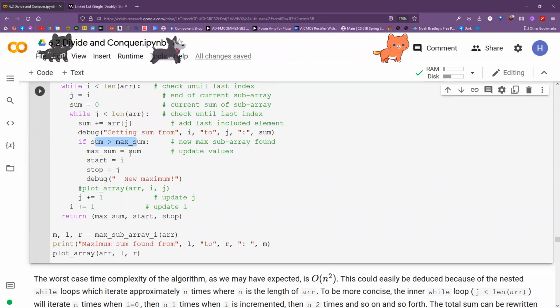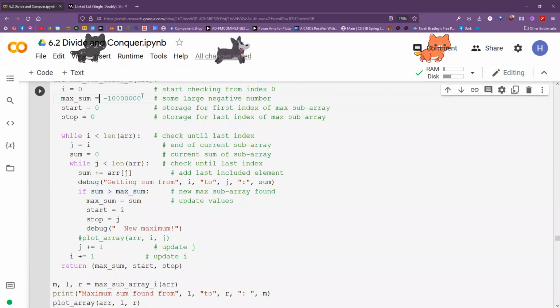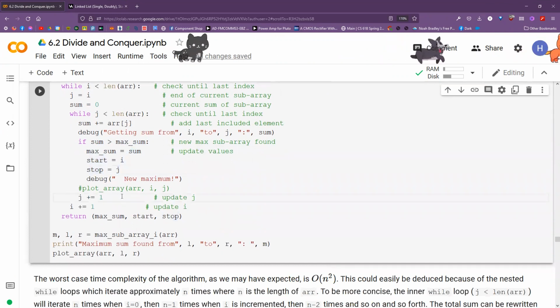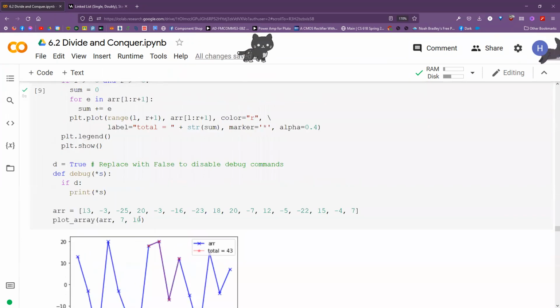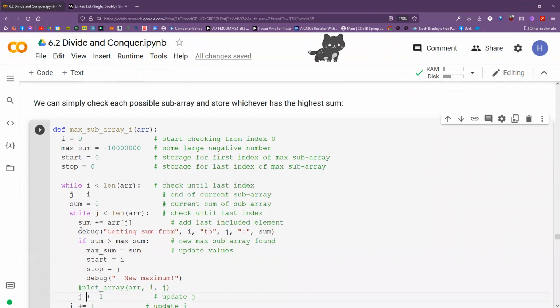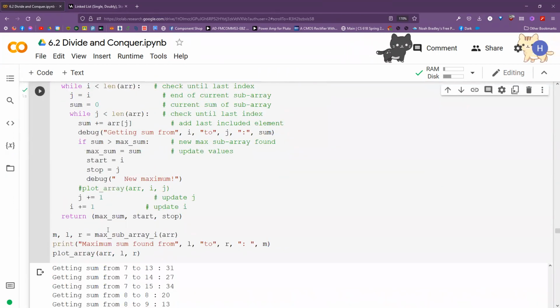compare niya yung sum dun sa current na maximum sum. So initially, some large negative number. And then, kung maximum siya, siya na yung bagong maximum. And ayun, update lang yung j natin at each iteration. So with debug set to true, when we run this, pwede natin check yan.